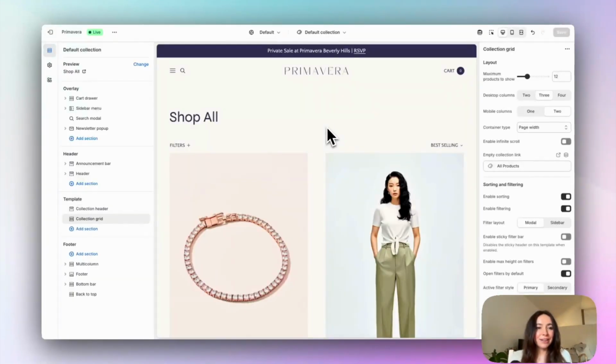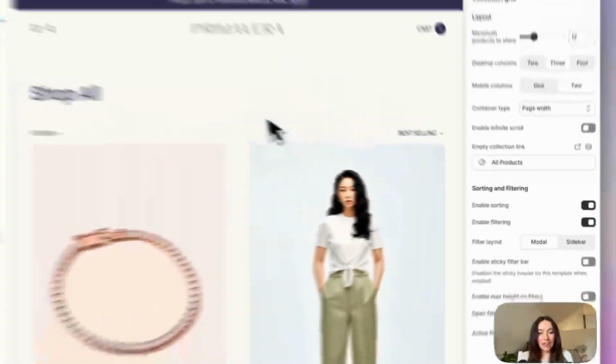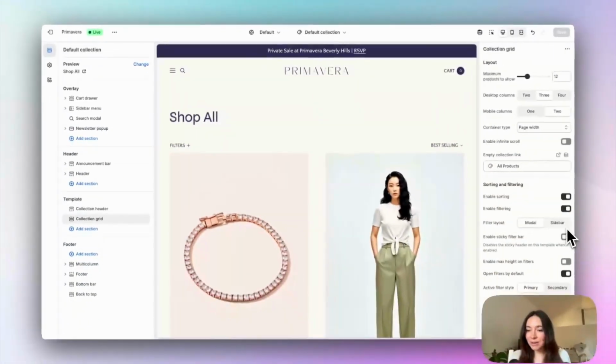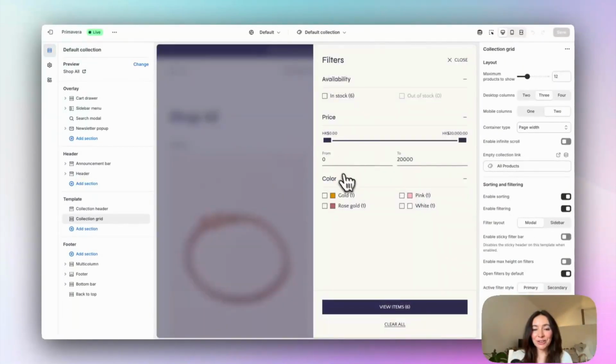So over here on my collection page, I'm just going to make sure that enable filtering is toggled on. And my filters modal is right over here. I can also select a sidebar design if I want, but for now, let's just test it out in the modal. And if I look at the color filter, it's already displaying, and it's displaying all those base values that we just saw.